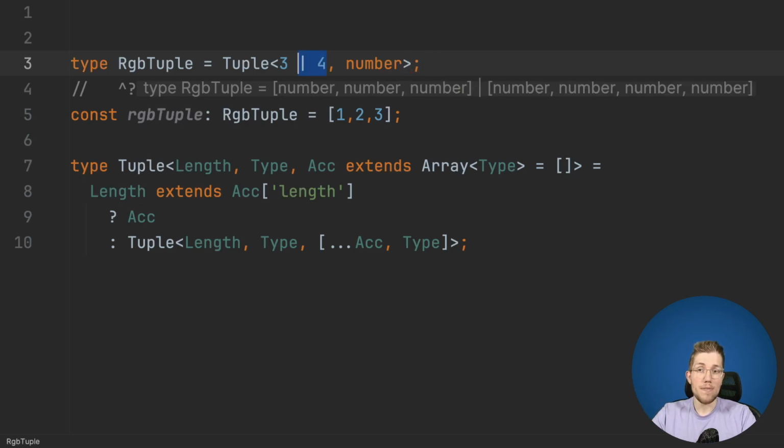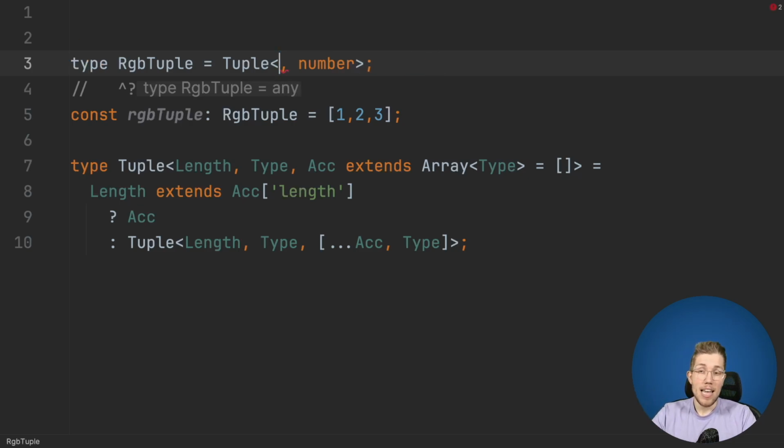You can go as far as 999, but as soon as you change this to 1000, then you will get a compile time error, because TypeScript tells you maybe you are doing something wrong, as this could easily be an endless recursive call. Of course, if you have 1000 elements in a tuple, then maybe you should check your code. But let's go back to 3 here.